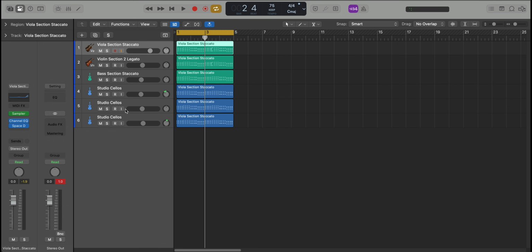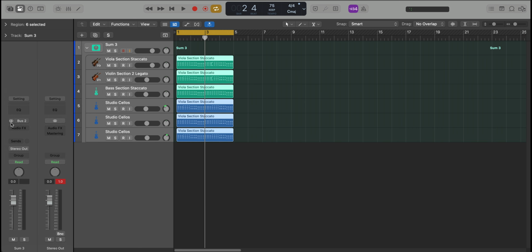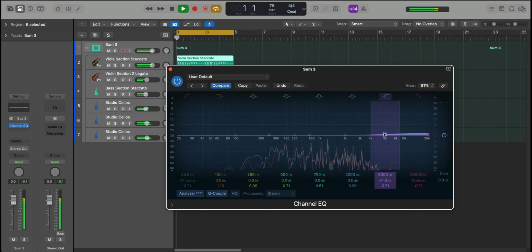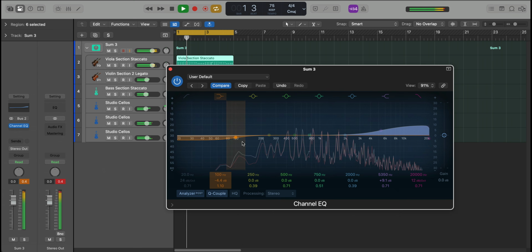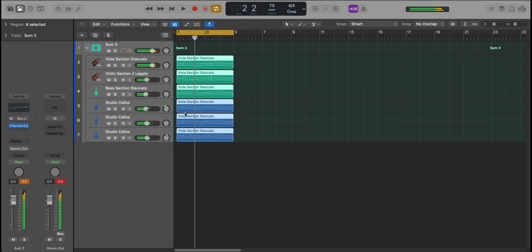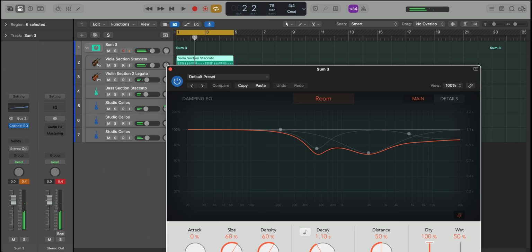And then we'll take all these strings and put it as a group. So we'll select them all together, go Shift Command G. We'll bring in some reverb. It's going to boost the highs a bit. And I'm going to bring in some reverb.